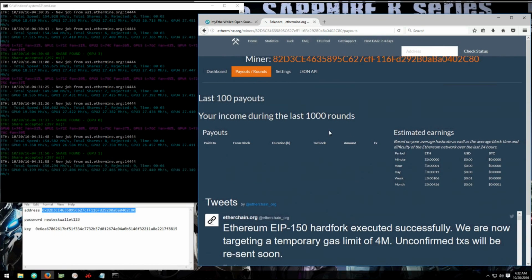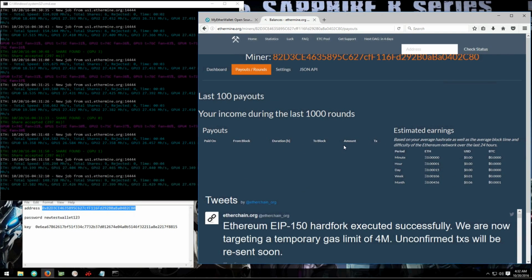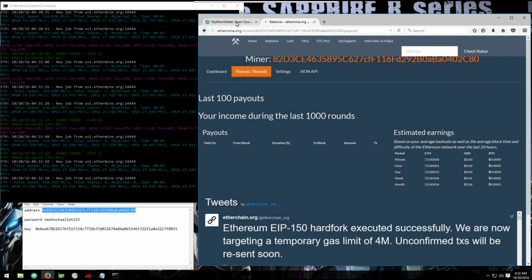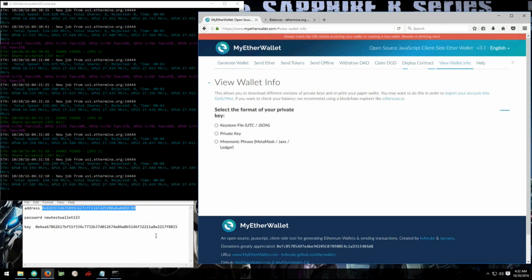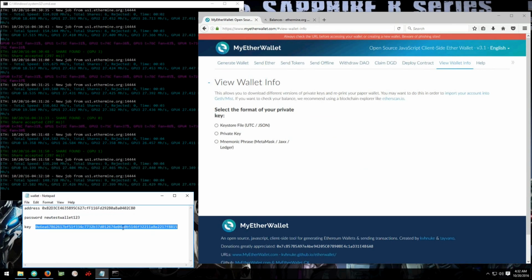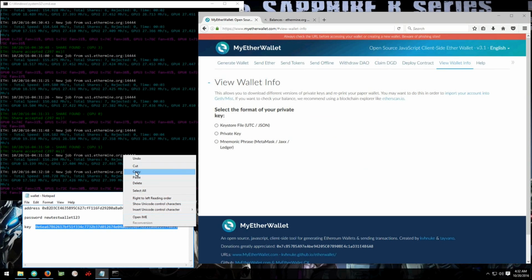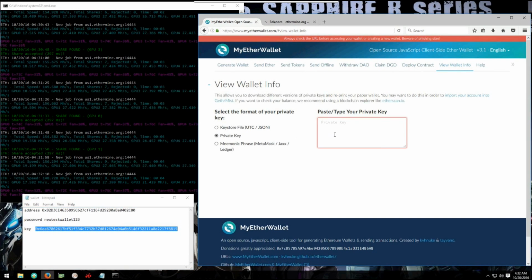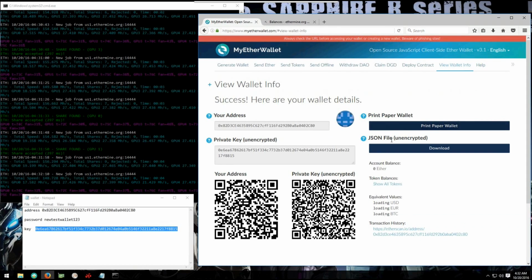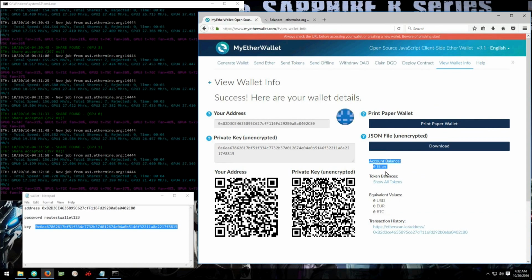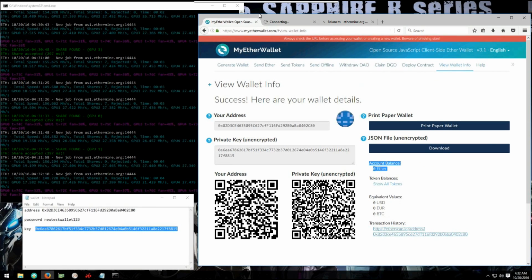So if you want to check your payouts, once you get a payout, you can go to your wallet and go to view wallet info. What you want to do is copy your key, then select private key on the wallet page and paste your key into the box. Then unlock your wallet. Here it will tell you your account balance, all of the Ether coins that have been sent to your wallet. You can also check your transaction history by going to Etherscan.